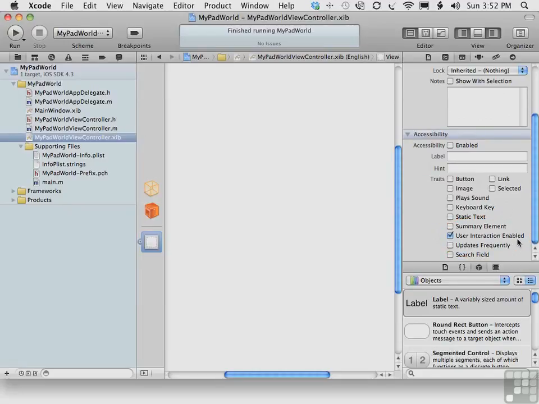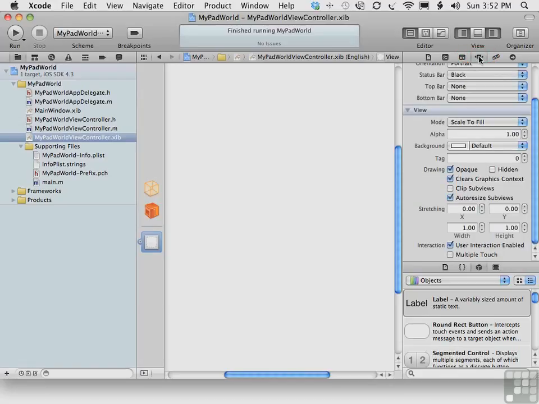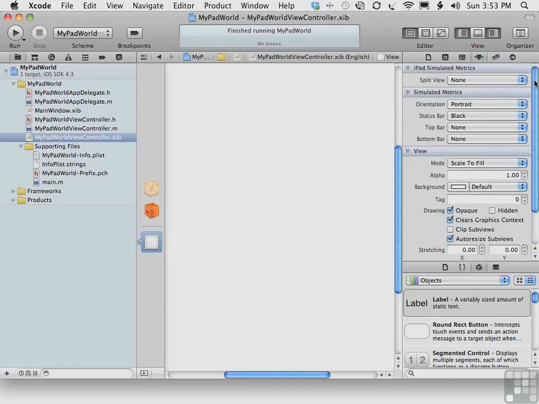UIView is an abstract superclass that provides concrete subclasses with a structure for drawing and handling events. The UIView class provides common methods you can use to create all types of views, as well as access their properties. We click the Attributes tab here for the Attributes Inspector. We see that we have an orientation of portrait, a status bar black, and so forth. Down here, the background is set to white.